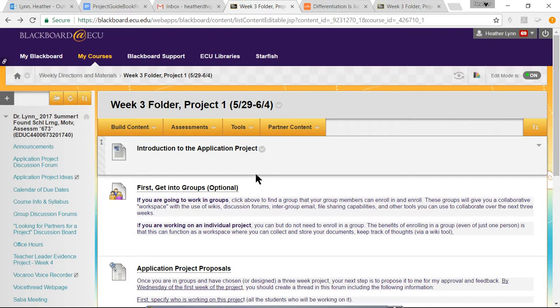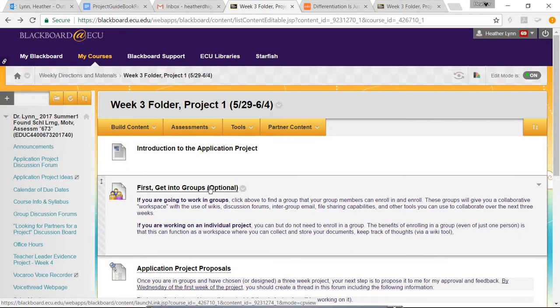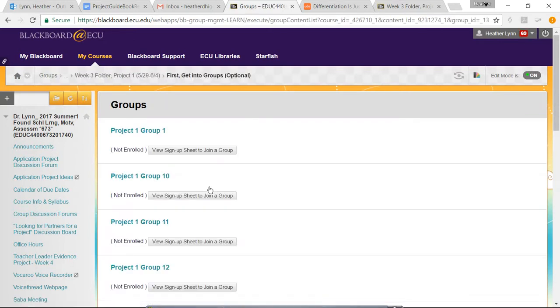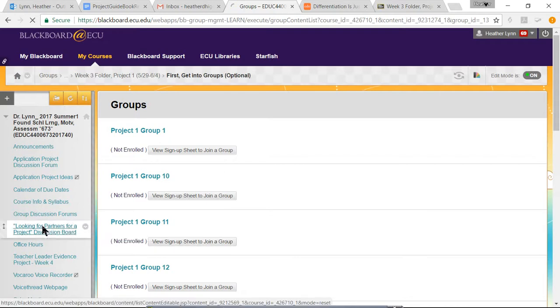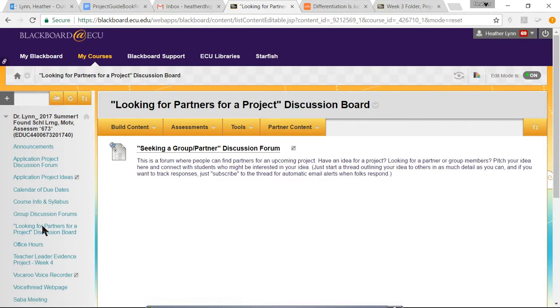Okay, the second thing you can do is think about choosing a group. I'm going to go back. There's a discussion board that you can use to find groups. This is only if you would like to be in a group. You are certainly welcome to do your own work on your own and not work in a group, but some folks really enjoy working in groups. So if you're working on an individual project, you do not need to enroll in a group. However, if you are in a group or you want to find a group, you can go here.